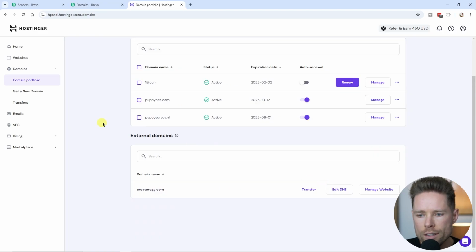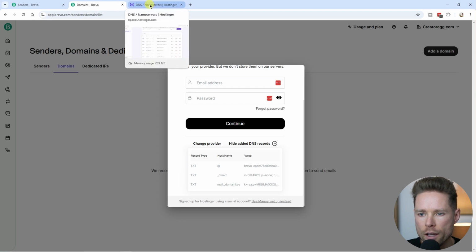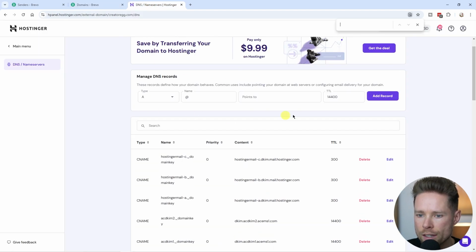So I'm now logged in to my Hostinger account, and I'm going to go to my domain portfolio and click on edit the DNS settings. As you can see, we have to add three new records to our DNS settings, and the first one is a text record. So I'm going to go back to my Hostinger account and add a new record. The first one is a text record. They were all text records actually. So text record. We're going to go back to Brevo.